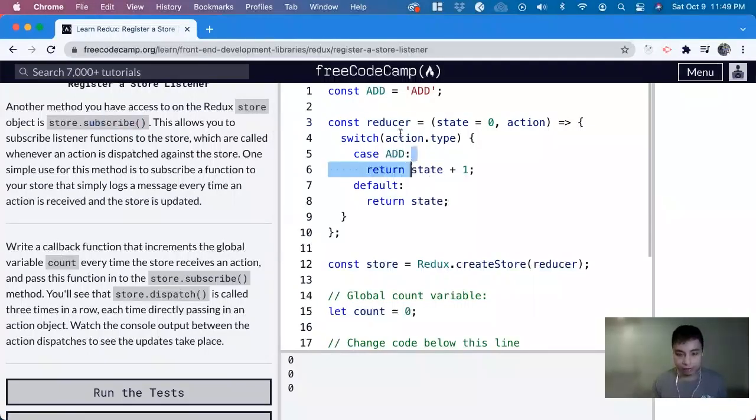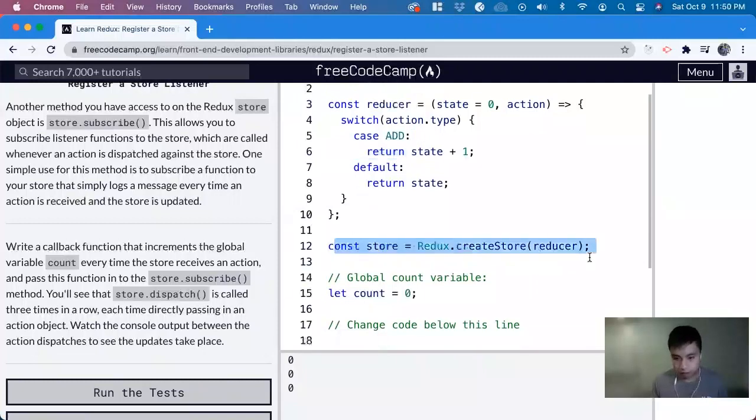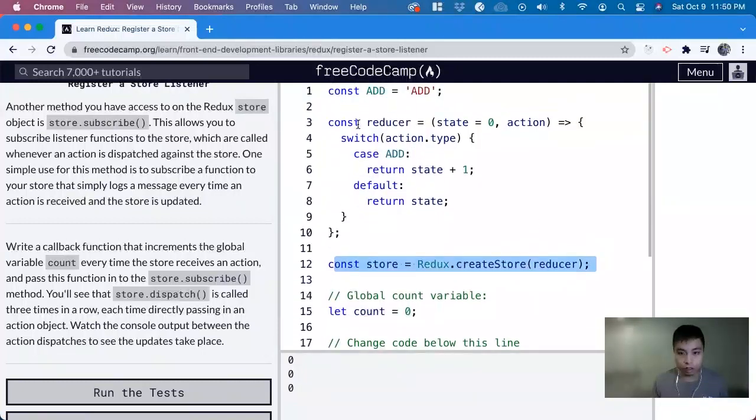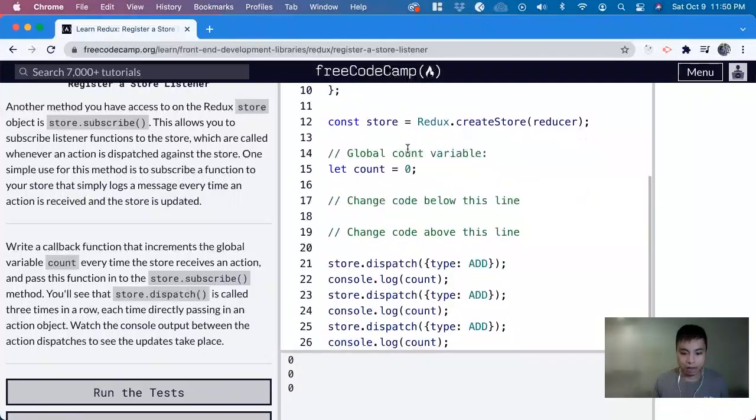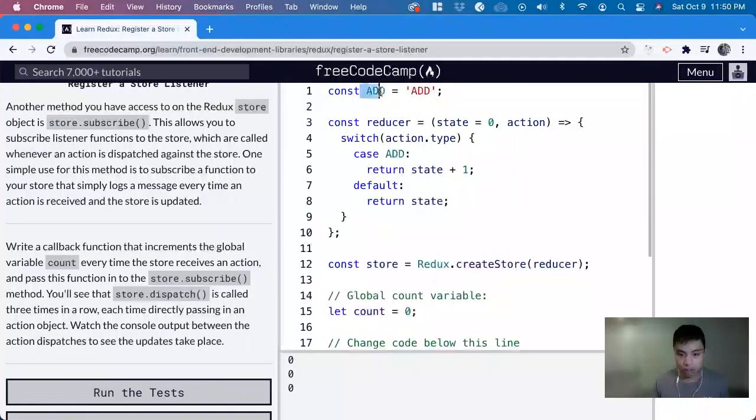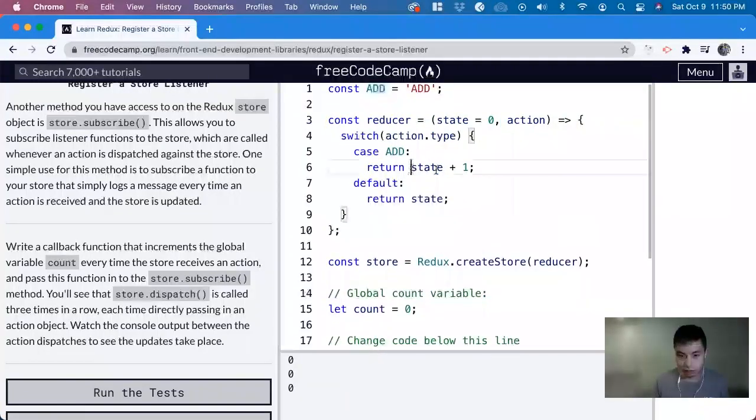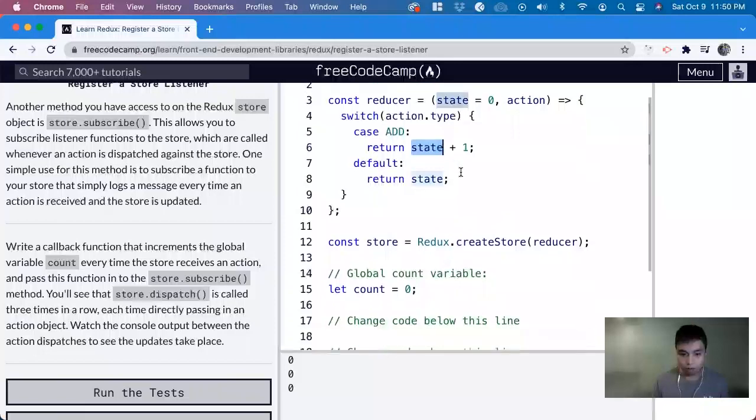So we can see here, we have a store. We have a reducer here with an initial state of 0, and it takes an action. And we have an action to add, and we just return state plus 1.